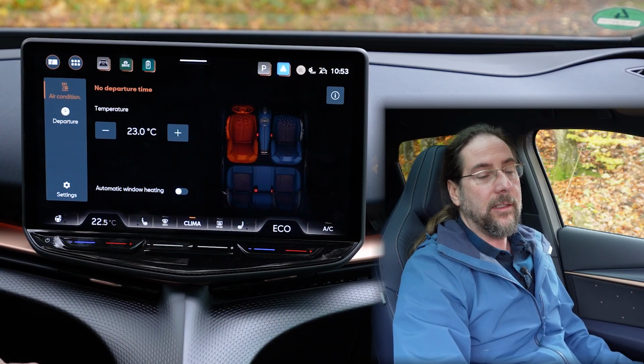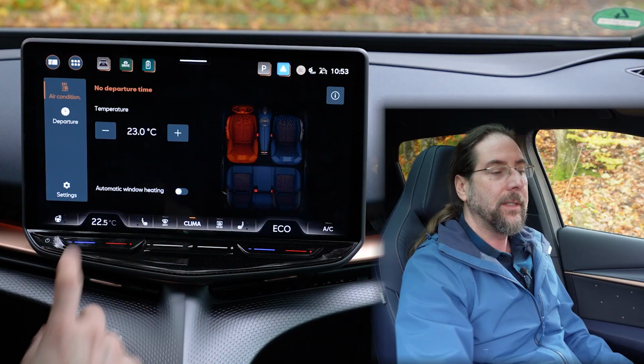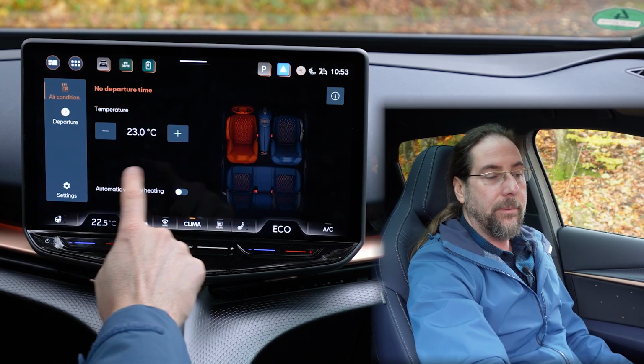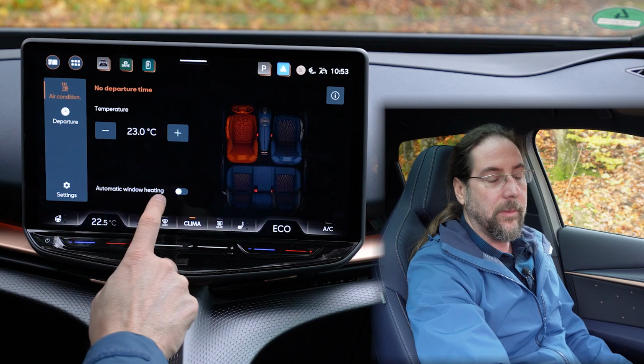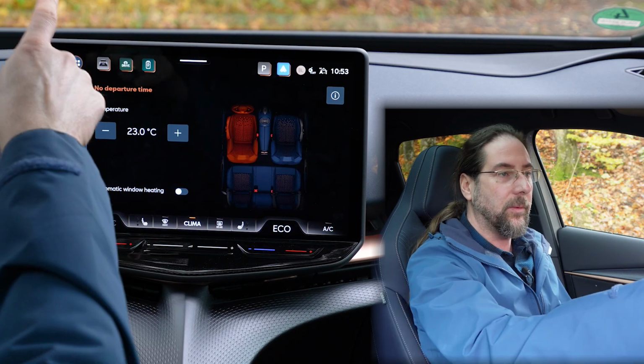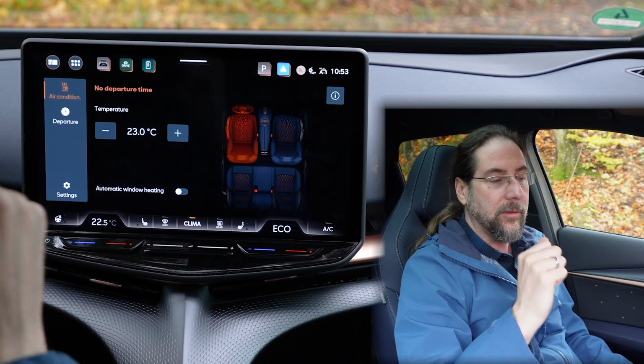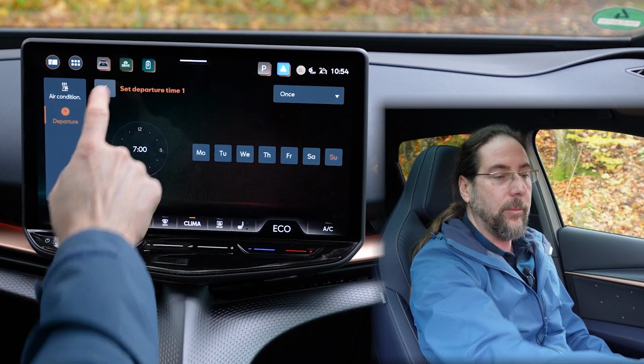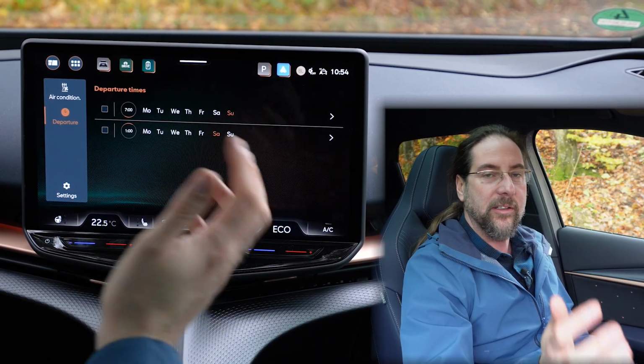Stationary air conditioning, this is your preconditioning planning. So you can select at 7 a.m. on Sunday, it should preheat the car to 23 degrees. With automatic window heating means that it will do the front and the rear windows defrosting as well. You can have 2 of those, and it can be every week. So from Monday to Friday, always at 6 a.m.